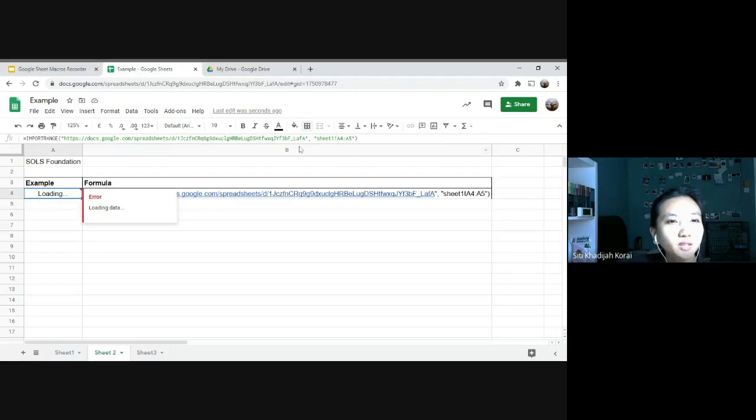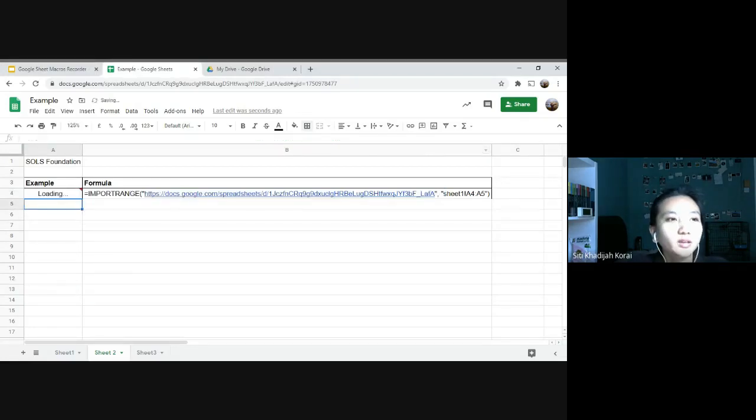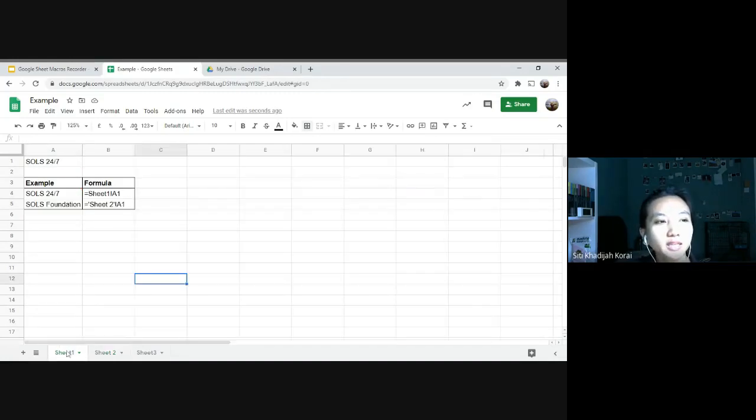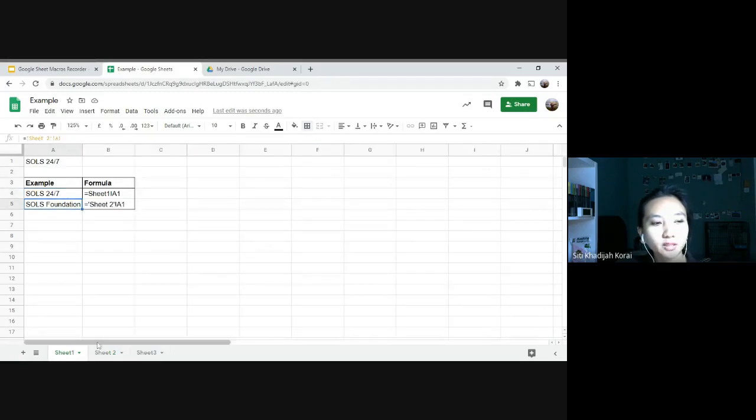For this one, you need to ensure that the names are the same. When it is loading data, it means that it's still collecting the information from here. So now I just copied this one, cell A4, this one, cell A5. So here I just write down to copy whatever is in cells A4 till A5. As you can see now, it just copied A4 till A5.